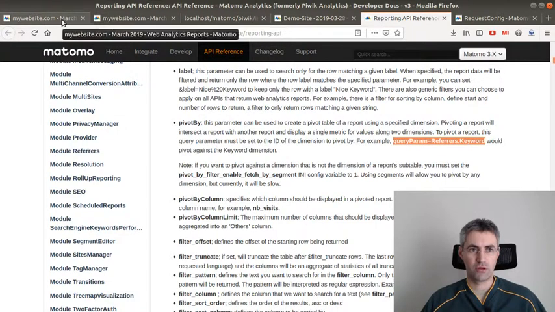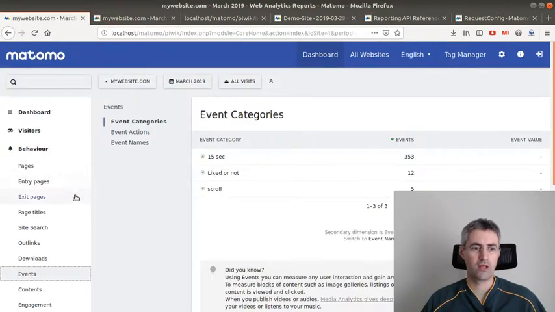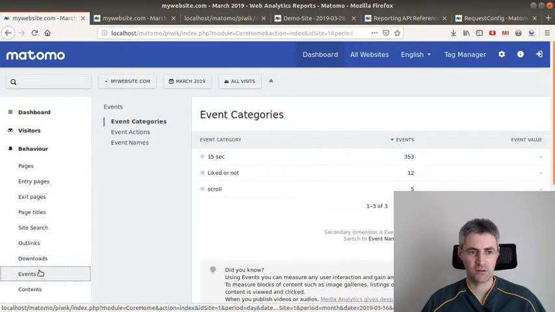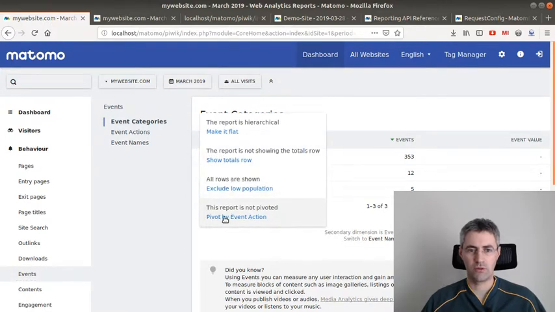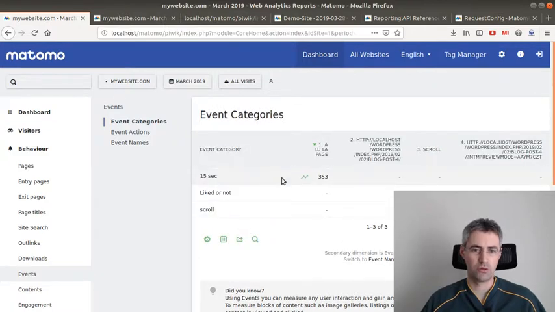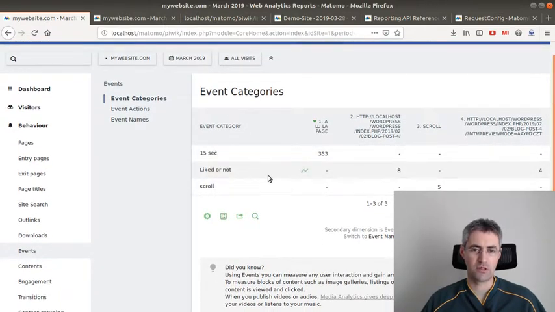Okay, so just to let you know, the pivot table has been introduced in the UI of Matomo within the past version of Matomo, and the best example of it is the events report. So if you go within the events report with a new version of Matomo, you will see that when you click on the gear icon, you can pivot the given table by event action. And as a result, in this specific case, it's taking out the actions of the events and putting them in columns.